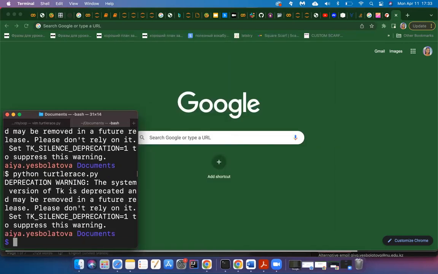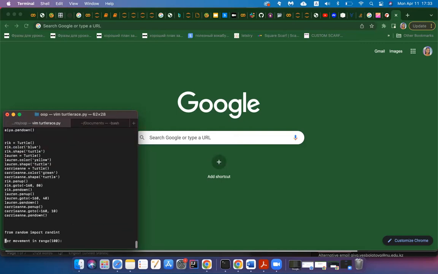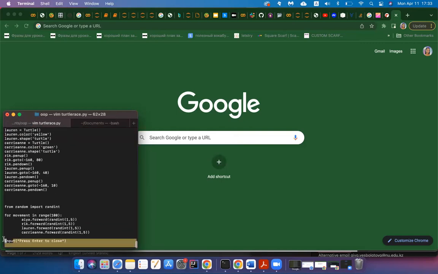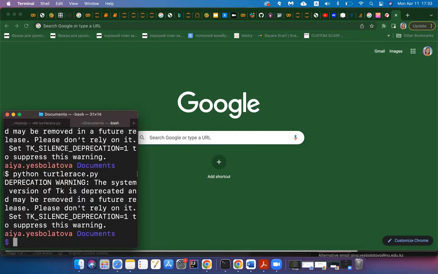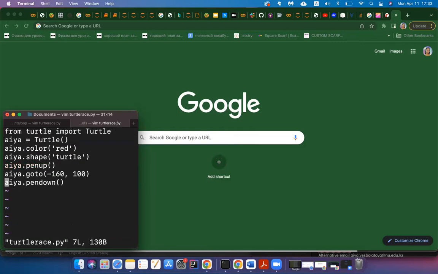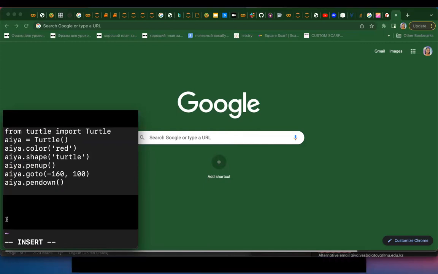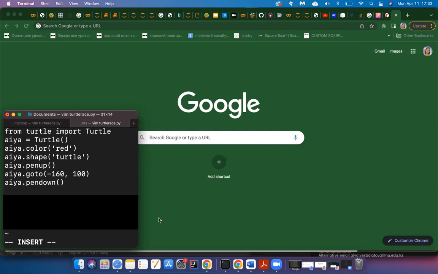This is our turtle. Have you seen? And in order for it to stay for long until we close this window, we need to add one thing to our code. This is the line that I'm going to paste, this one. Input, press enter to close. So it's going to leave this window open unless I press enter.